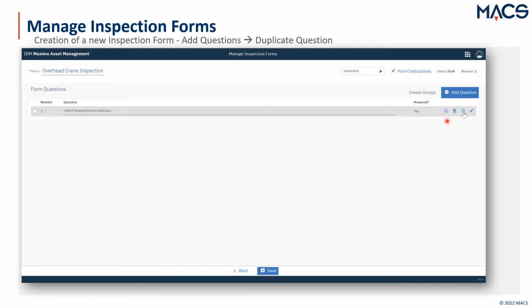Of course, you can also fill in some instructions per question, so that's possible. You can delete the question, or you can choose this button to duplicate the question, because if a lot of questions are using the same layout as the one we just saw, you can just duplicate that one. And with the pencil icon, you can always go back into the question and change some things that you want to change.